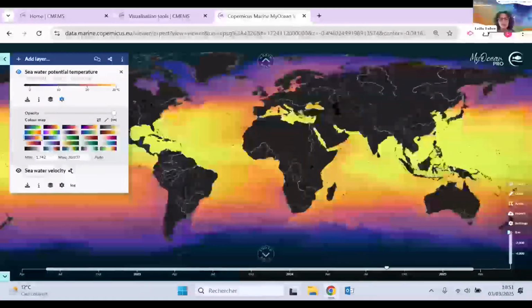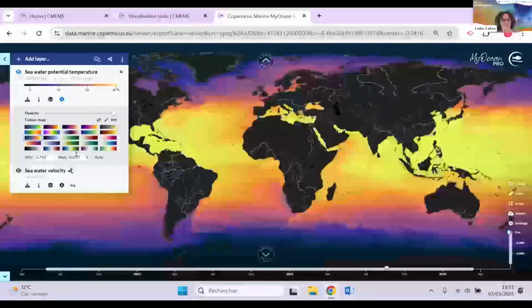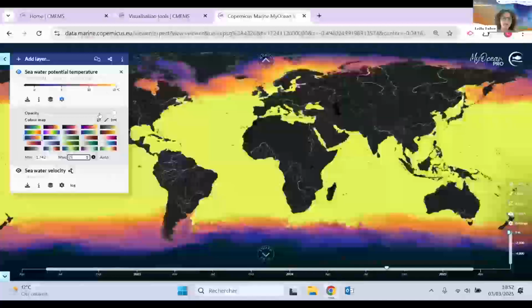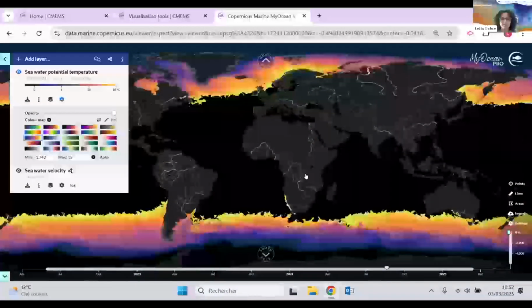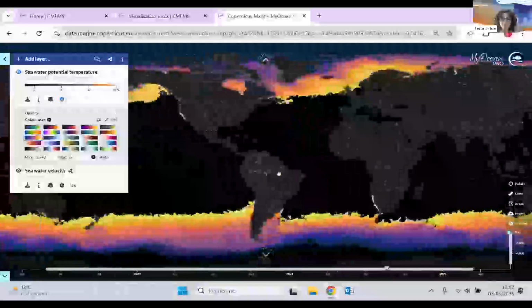You can change the minimum and maximum values on your map. So for example, if I say that I want the maximum value to be 15 instead of 30, and I click on enter, you can see that the scale has changed, and so has the map. Yes, and with this button, you can mask the outliers. So if I click, you can see that all the values above 15 were removed from the map.